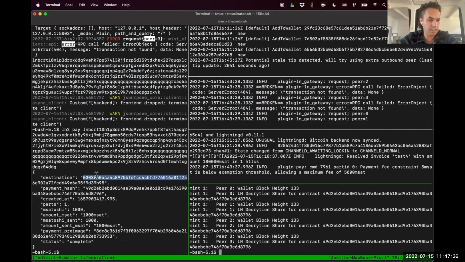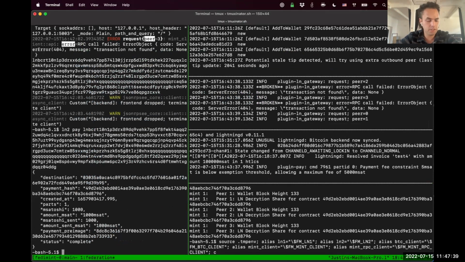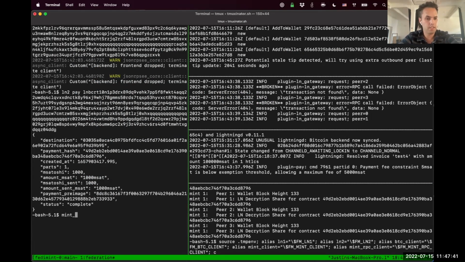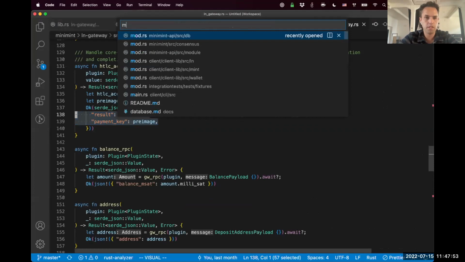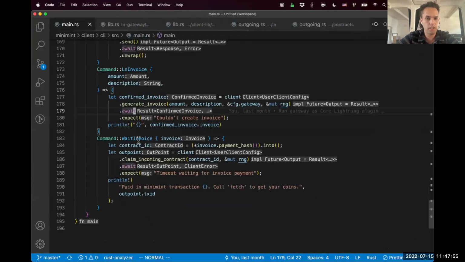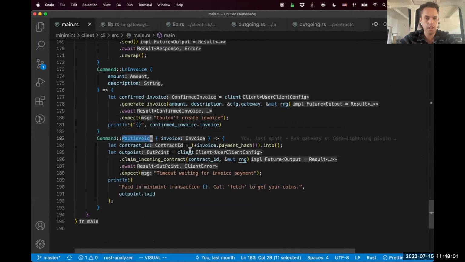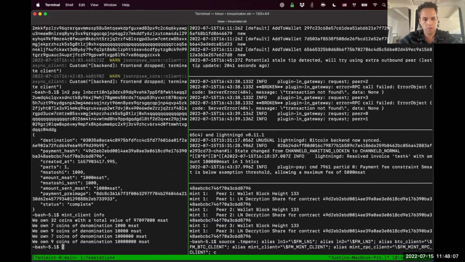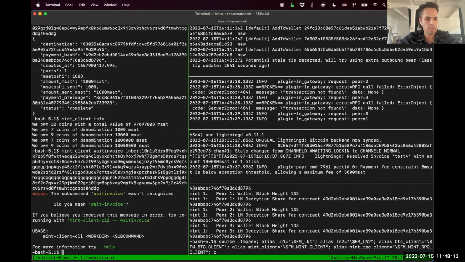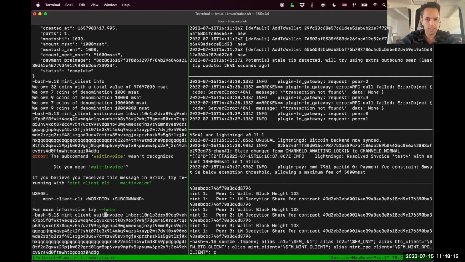So you saw it's paid here, and I think this is the last thing we'll do here. So mint client. This is interesting. So that's the amount. We should have done the balance before, but I don't think the user actually has the money yet. I think we need to do, yeah, we need to do wait invoice. We should probably change that. So go back here, mint client wait-invoice.